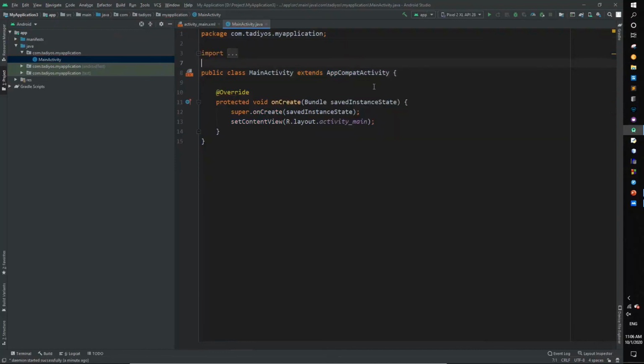If you put AppCompat here, your app will be compatible with lower versions of Android. And here you can see, we'll get into this code later, but here you can see the folder structure. At the very top here, we have the manifest, right?